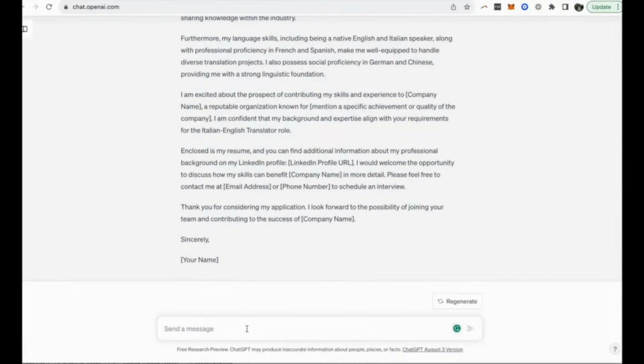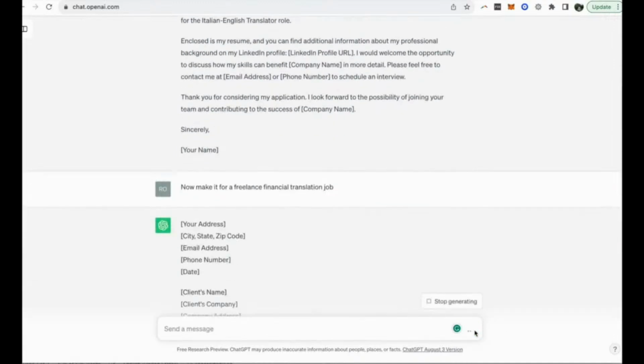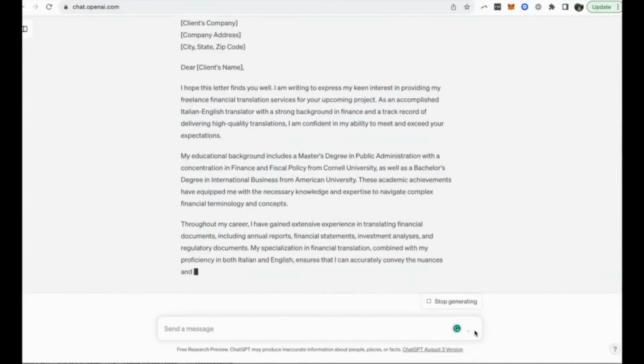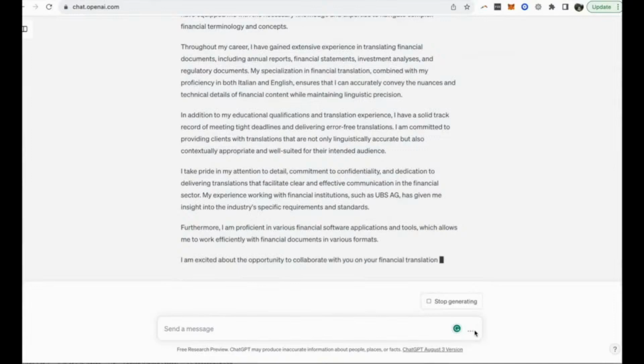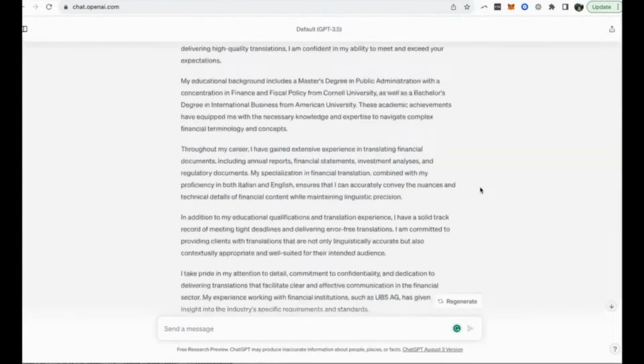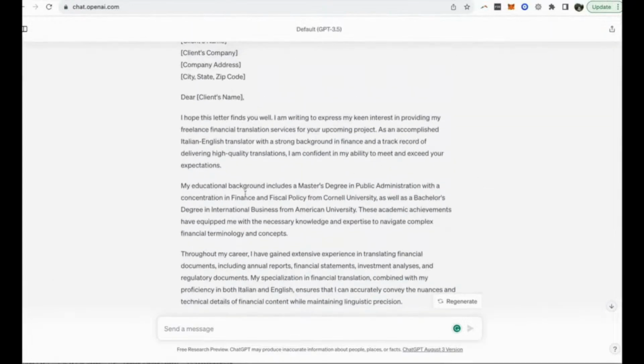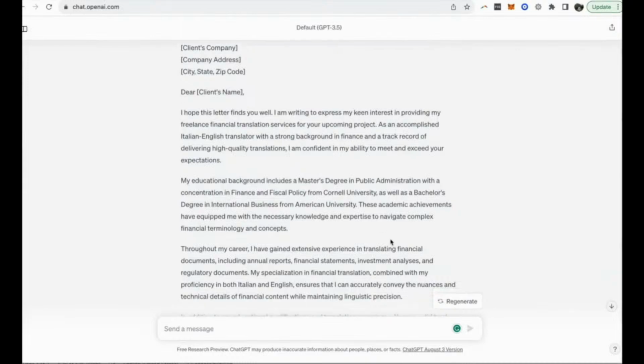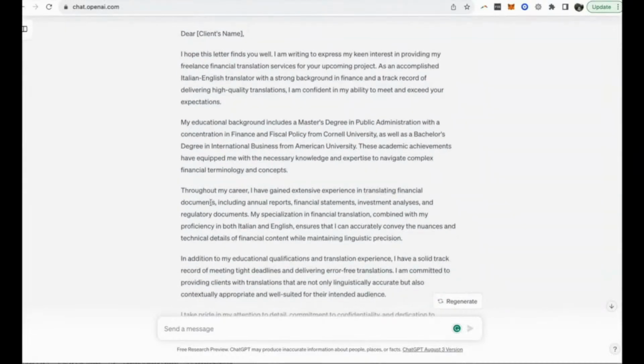Specify that it's for a freelance financial translation position. Financial translation job, I should say, not position. And there you go. As you can see, it concentrates a lot more on my financial background, finance and fiscal policy. I've gained extensive experience in translating financial documents, including annual reports, financial statements, investment analyses, etc.